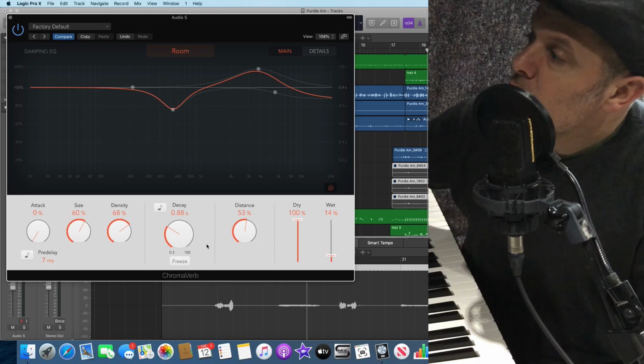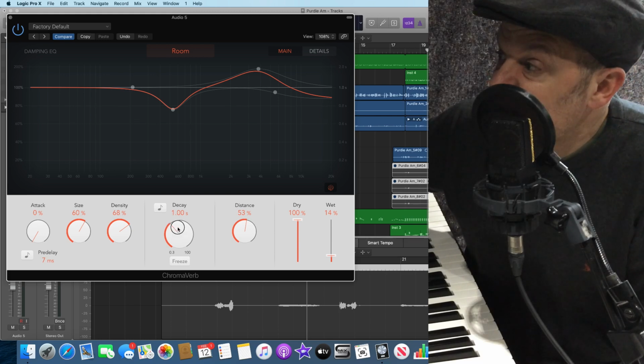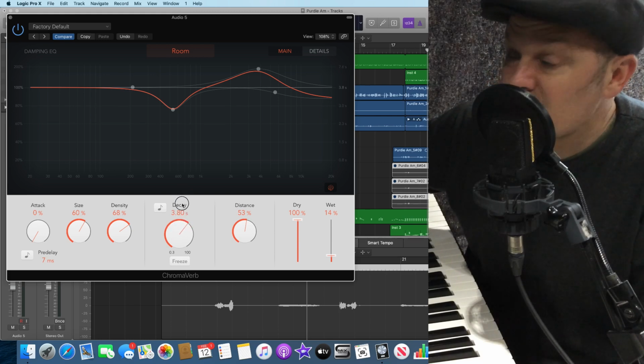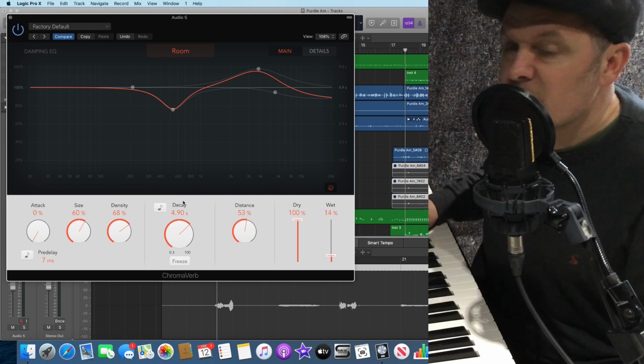Now, most of the controls on the reverb, we've got decay, which is fairly obvious. It's the length of the reverb time. So if I just ramp it up to 5 seconds.